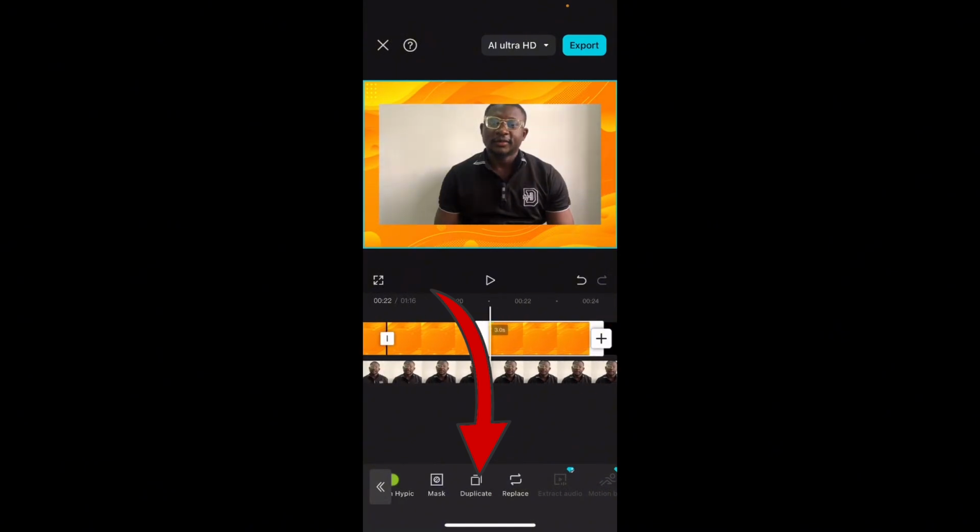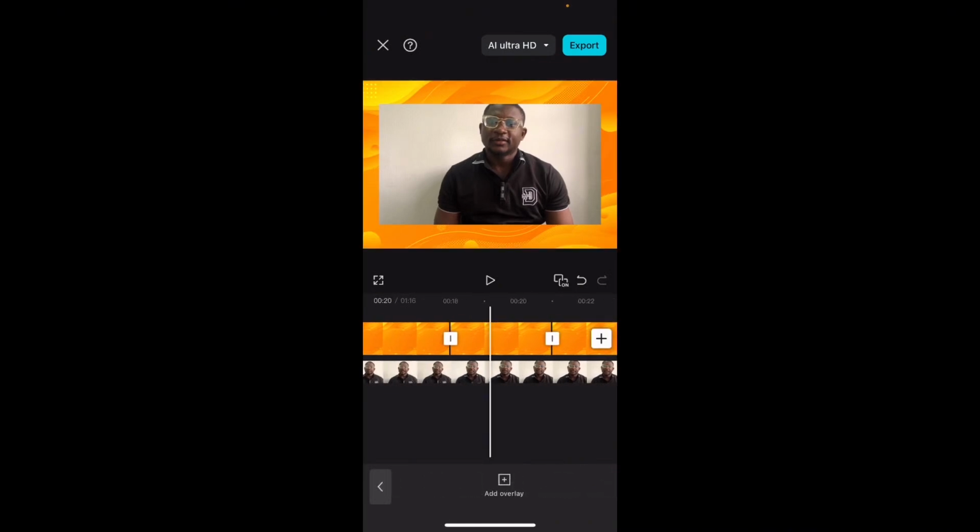Why am I duplicating this background? Because the background is an image. If the background is a video background to a certain length, you don't need to duplicate it considering the length of the video. So this is an image, that's why I have to duplicate it to reach the length of my video here.